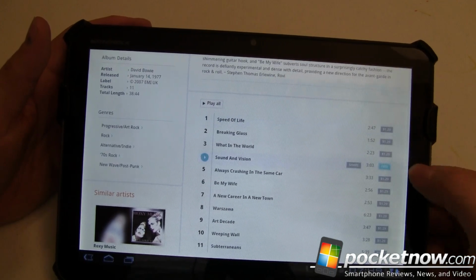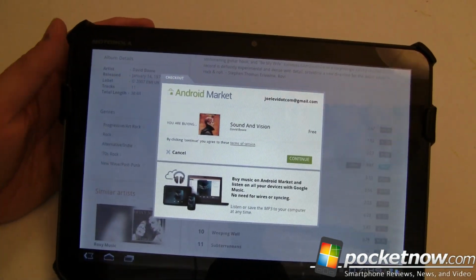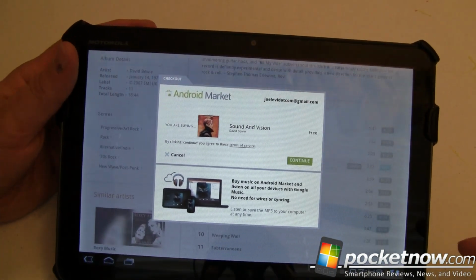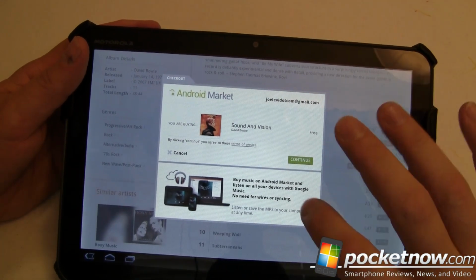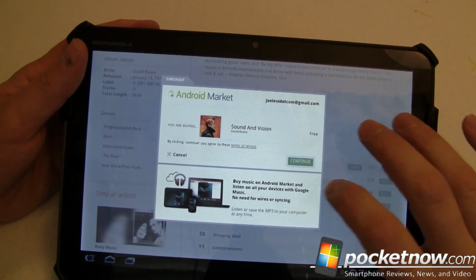Let's go ahead into this free Sound and Vision. It brings up the traditional checkout screen. It says you're buying this for free. Are you sure you want to do that? It gives you a little advertisement on the bottom. We'll go ahead and continue.